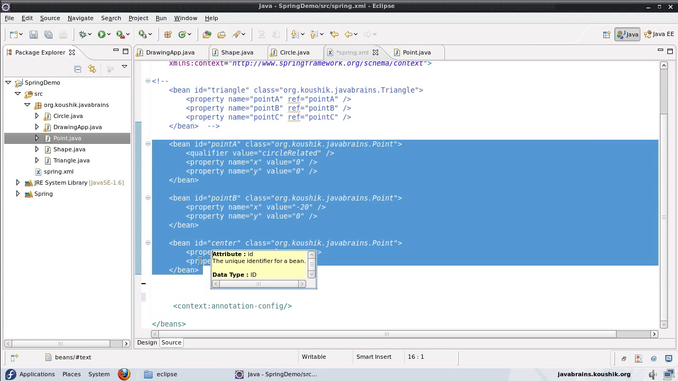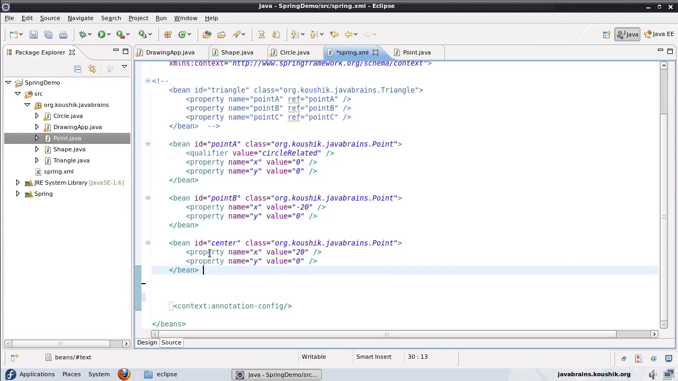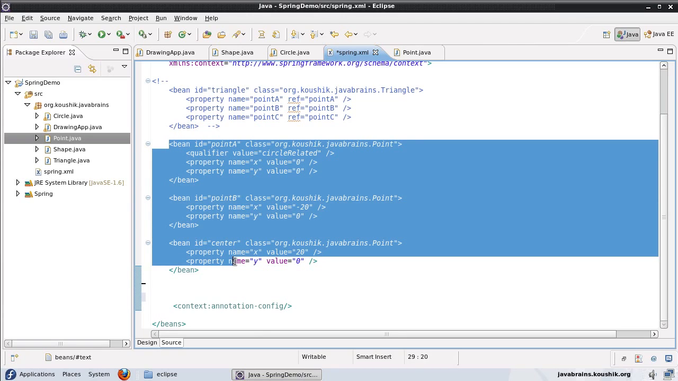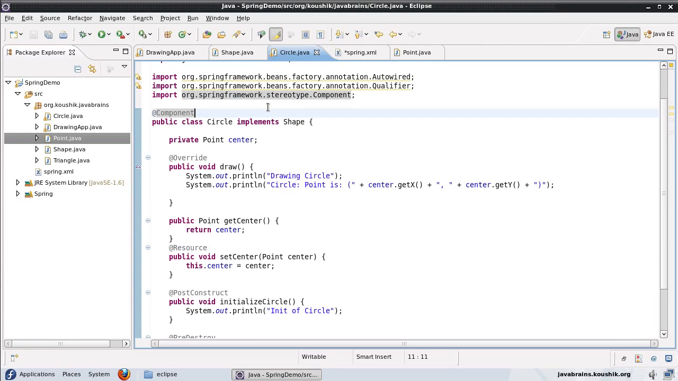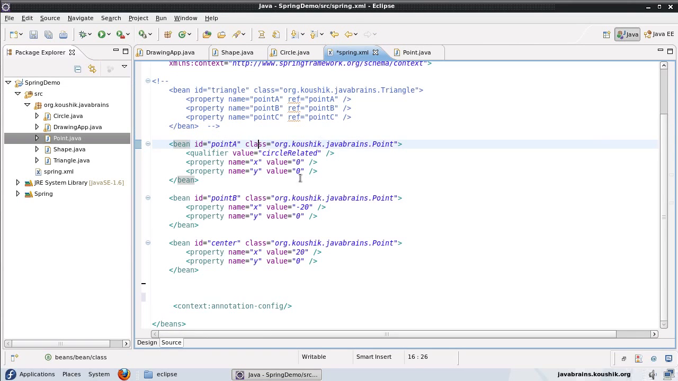So actually what we are looking at is one disadvantage of using annotations, or you can call it an advantage of using XML. You can use the same class and then define different beans with different metadata, and you can achieve that without having to write multiple classes. But if you write annotations, you're going to restrict all the beans of that particular class to have the same behavior.